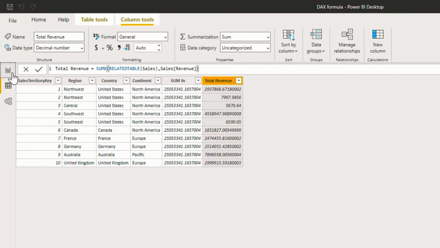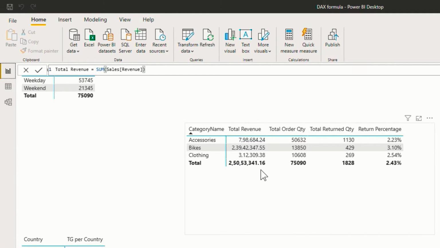I will go to the report view. And here you can see that we have the total order quantity calculated for each category name. Now what I want to do is calculate the percentage of total order for each category. Normally, we would divide the order quantity in each category by the total order quantity, which is this, and find the percentage. So for example, I should divide 50632 by 75090 to find out the percentage for the category Accessories.